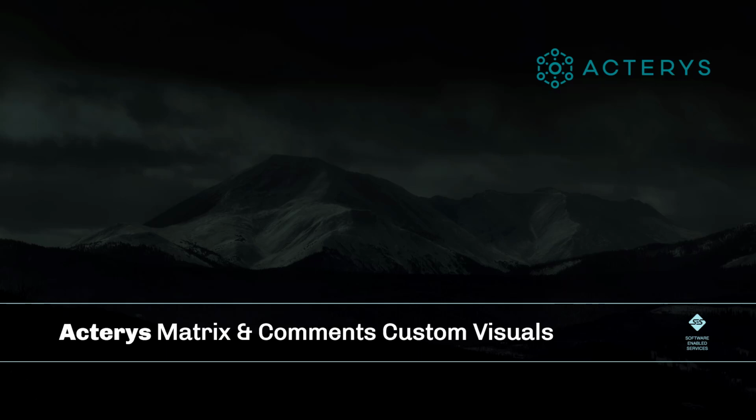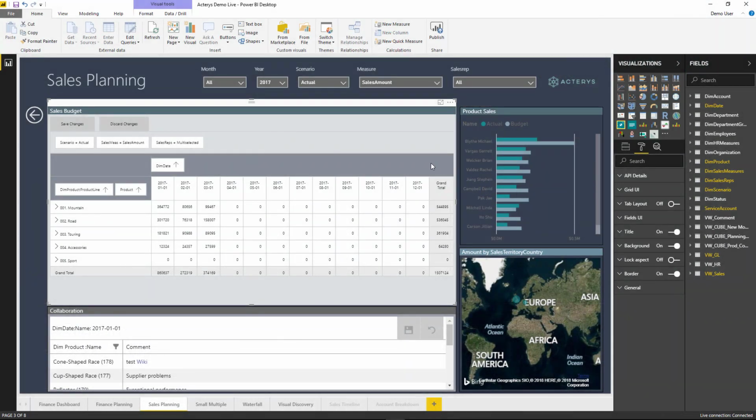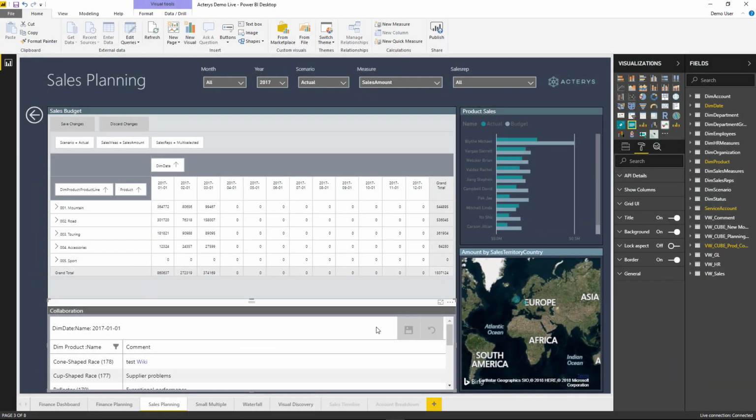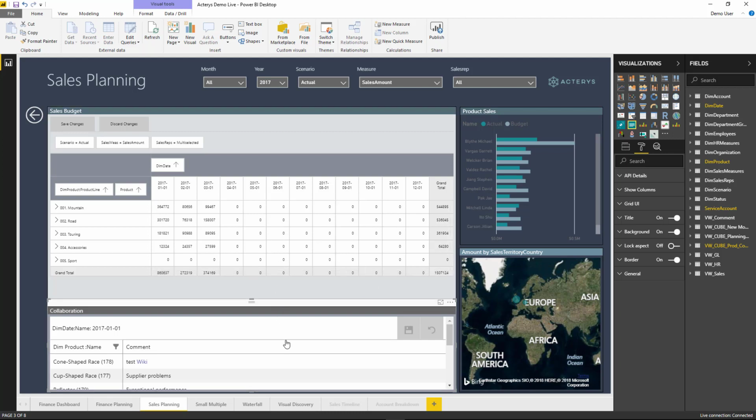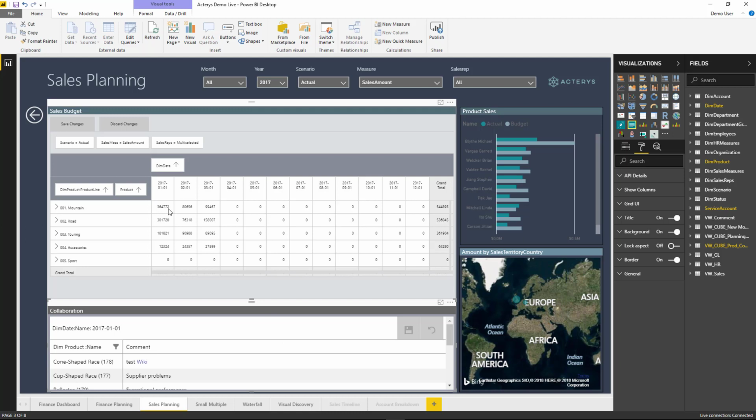The Acterys Matrix and Comment custom visuals are included in every Acterys subscription or can be licensed standalone. They offer comprehensive features for matrix display and data entry, as well as commenting in conjunction with Acterys. The standalone version only offers reporting functionality. The matrix is not restricted by the usual 3,500 data point limit. It can handle 100,000 cells.